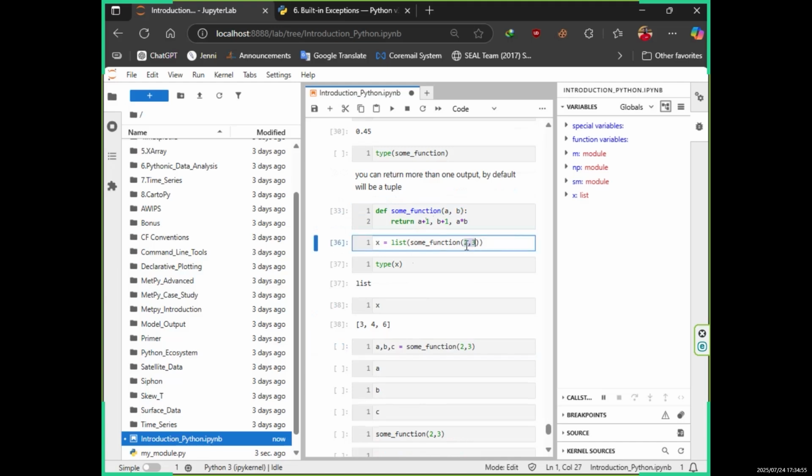So a plus 1 is 2 plus 1, it is 3. b plus 1 is 3 plus 1, it should be 4. And then a times b is 2 into 3, it will be 6. So abc is some function 2 comma 3. If I do something like this, what will happen?